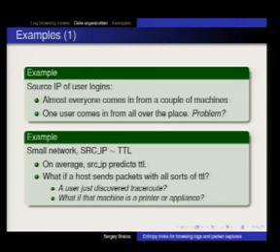There's a standard classical example of a source IP from user logins. Right? Almost everyone comes in from a couple of machines. One user comes in from all over the place. Problem? We've actually seen that scenario. That user was root.